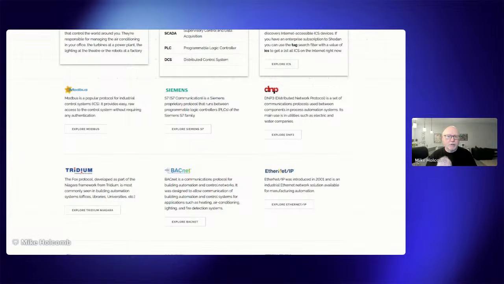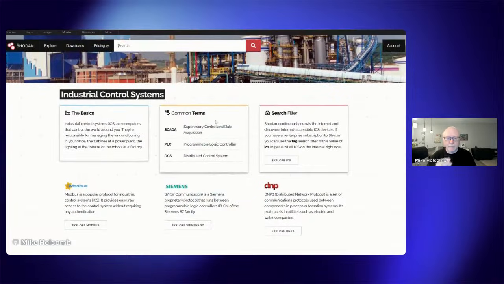So looking at Shodan, this is where I created the cheat sheet, because if we're looking at this kind of page that's supposed to say, hey, we're going to help you find different control systems. Again, when this page first came out, somewhere around probably 2008, 2009, 2010, you could click on Explore Modbus and find a lot of things of interest. That is not what happens today.